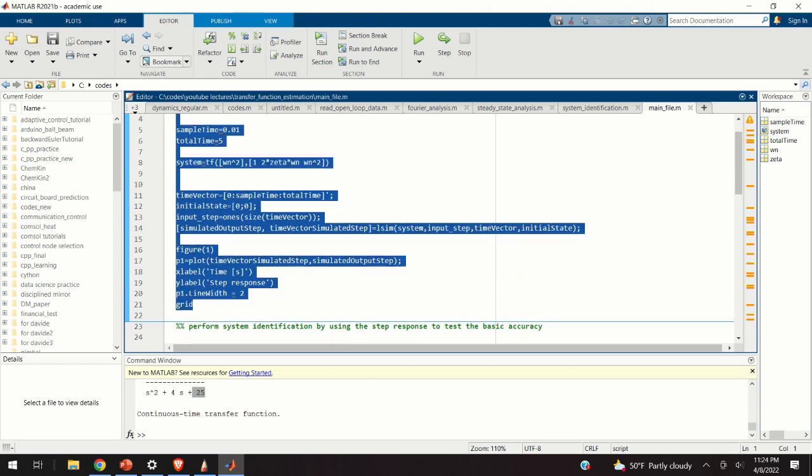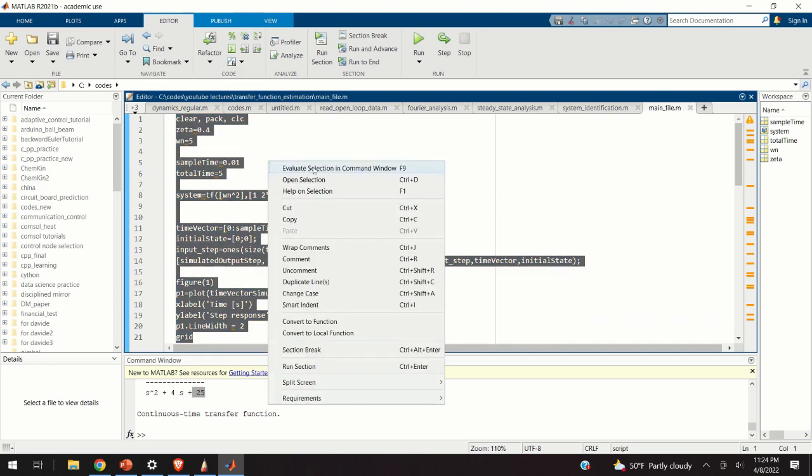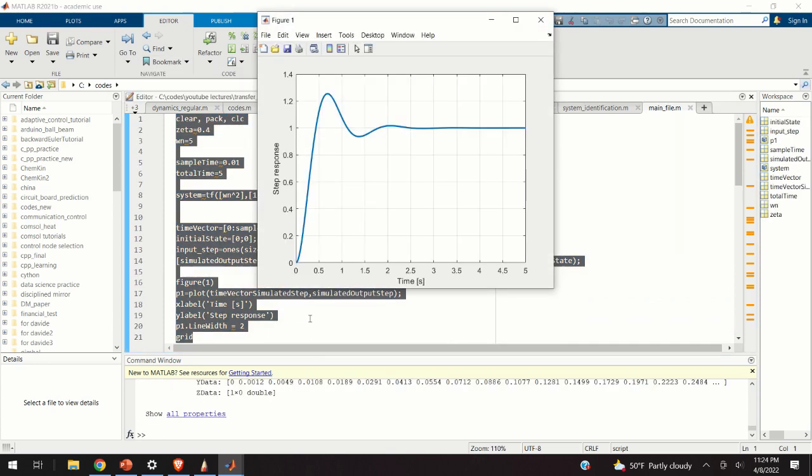Okay, so you need to select the whole screen, you do evaluate section, and here it is. So what do we see over here? We see basically a typical response of the second order system. I have an overshoot, I have some transient here, and basically I can see the rise time, the settling time, and etc. So this is my system. And this is the output that will be used for system identification.